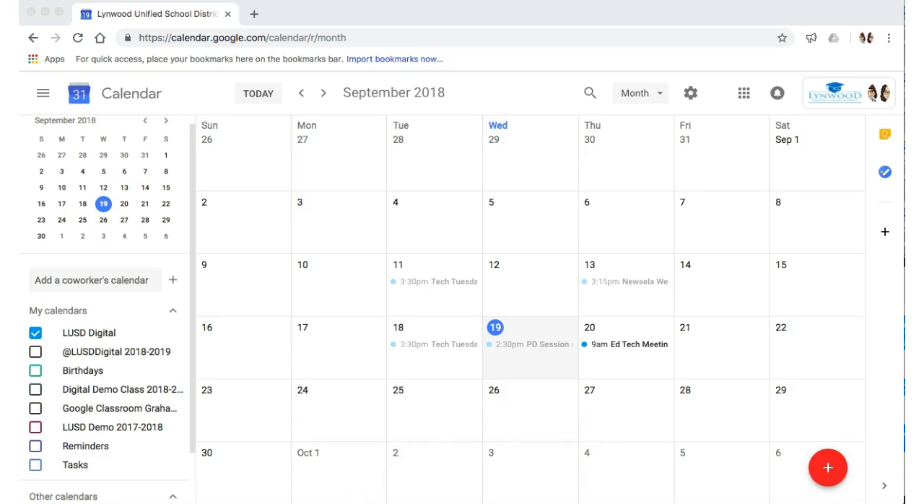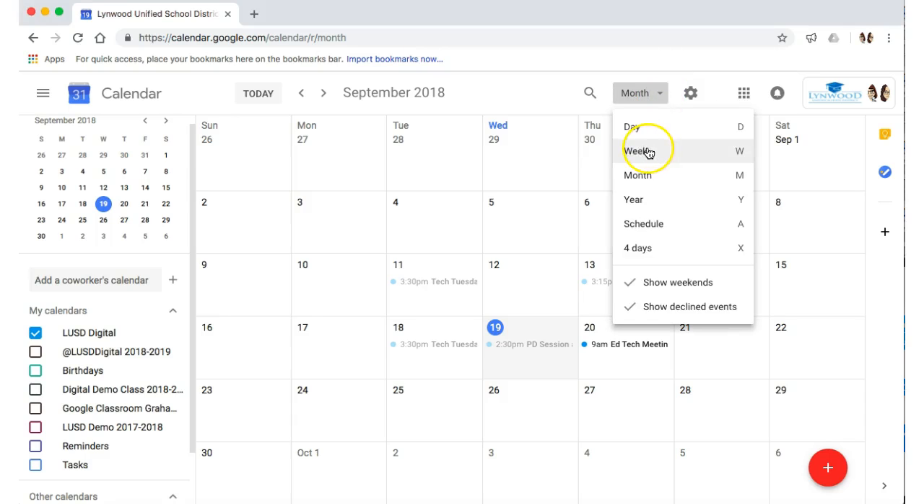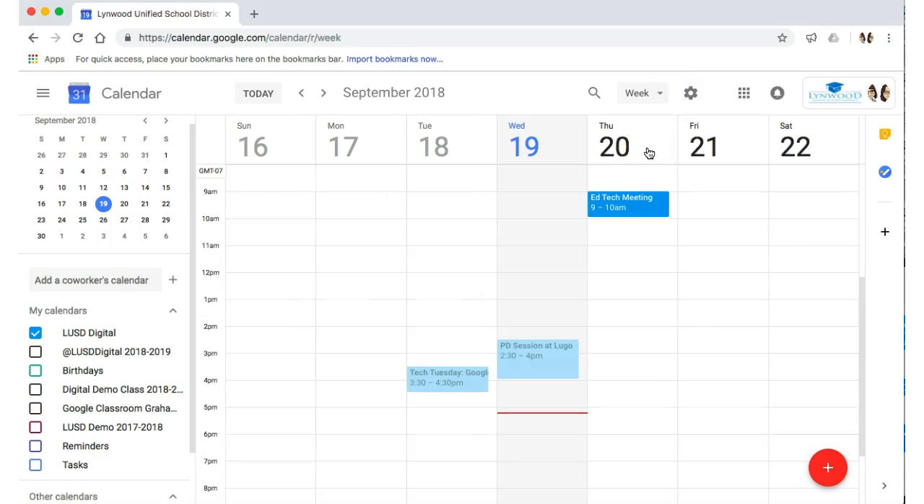To create appointment slots in your Google Calendar so that people can sign up to meet with you at set times, open up your Google Calendar. Be sure you switch to Week View. Select the day that you wish to have your appointments.